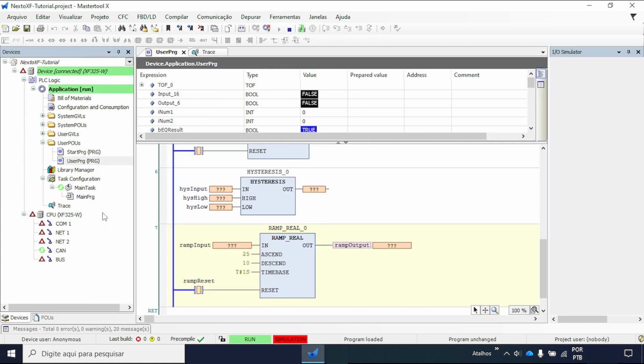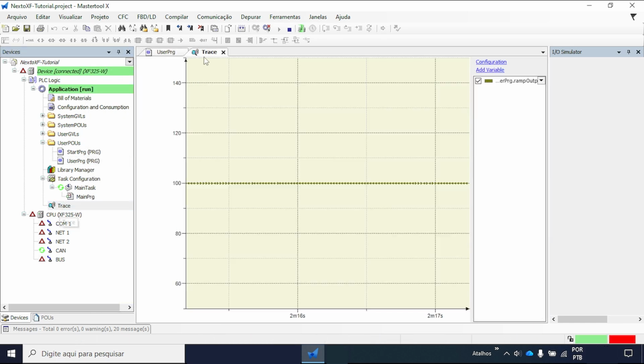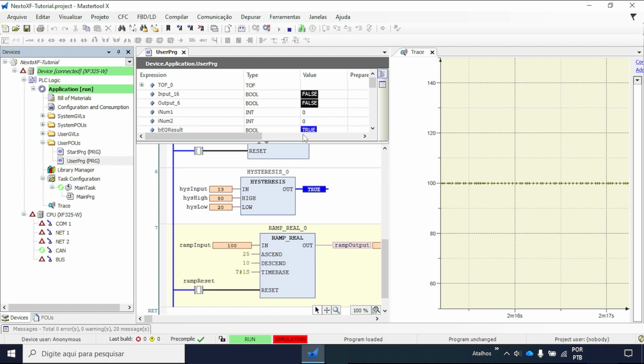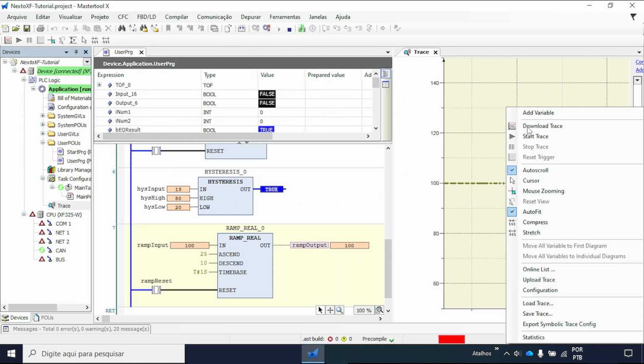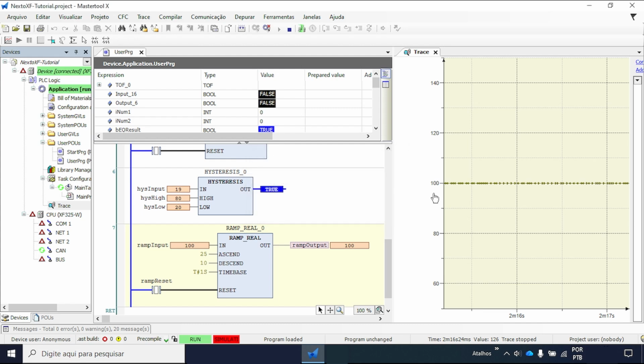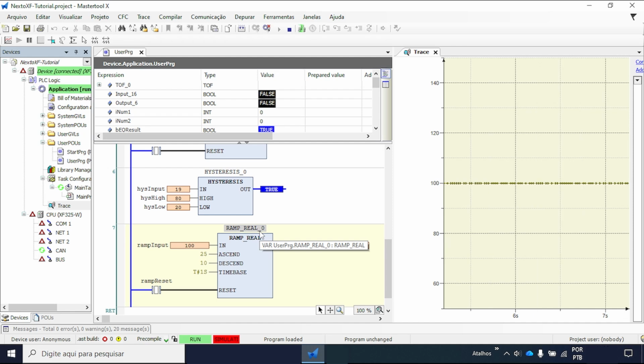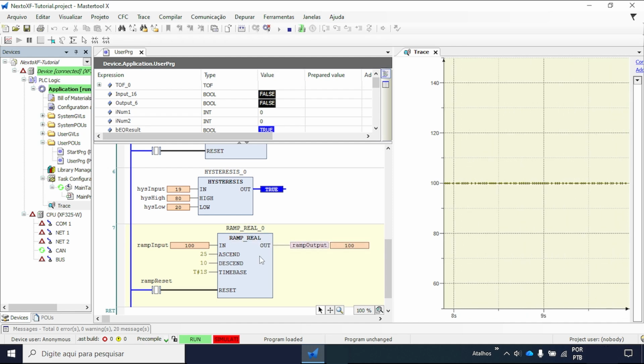Now, to visualize this better, I'll go to the trace graph and split the screen so it makes it easy to visualize both the function block and the graph. Download the trace. And there we go. The way the rampReal function block works is that we have an ascend input and a time base. For each 1 second that I've configured here, the ramp output will ascend or increase by 25.